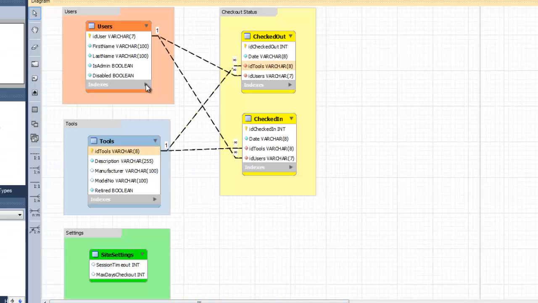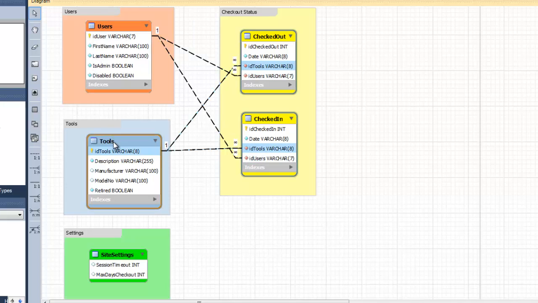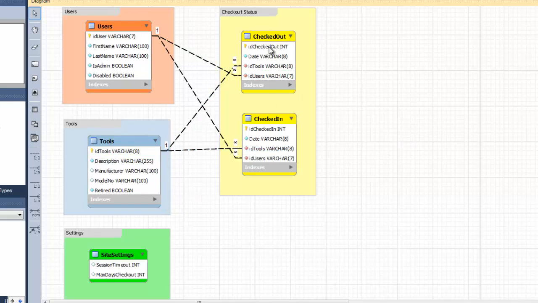Now, when we get into the actual build of our tables, again, we've got our users table, our tools table, and of course our checkout status, so checked out and checked in, and then a table for site settings. Here we've got a session timeout, which I'll get into later, and then max days checkout. Here we can build a web interface to allow the administrator, in this case the supervisor of the INC shop, to go in and say, I don't want them having the tool checked out for more than 5 days. They just go in there and make the change, done. Same thing with the session timeout.